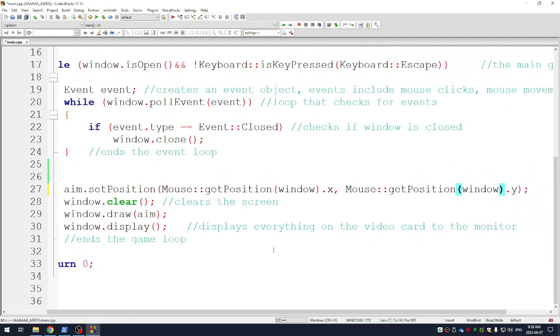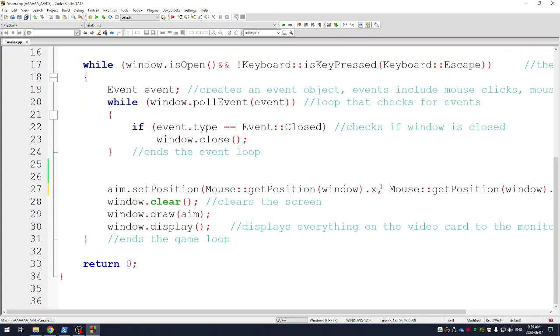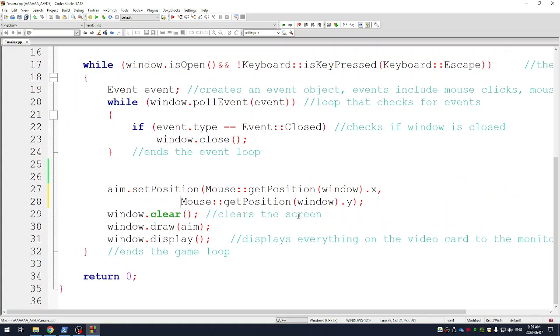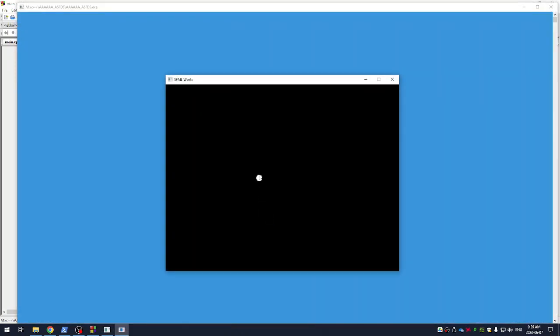Now that line's getting pretty long. I might skip it down one here. There we go. Run that. Now you can see the dot always follows the cursor.